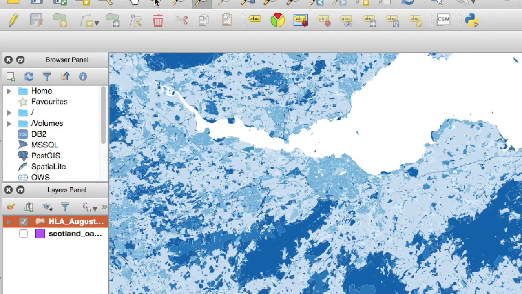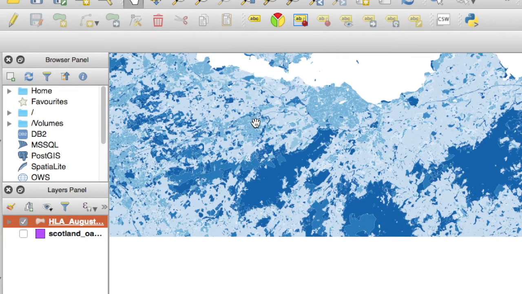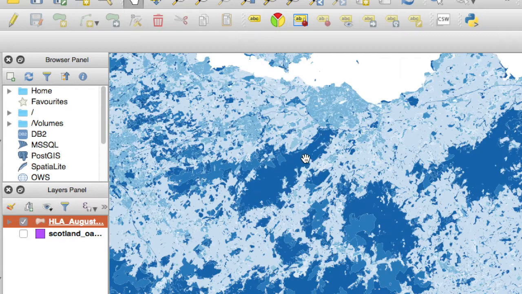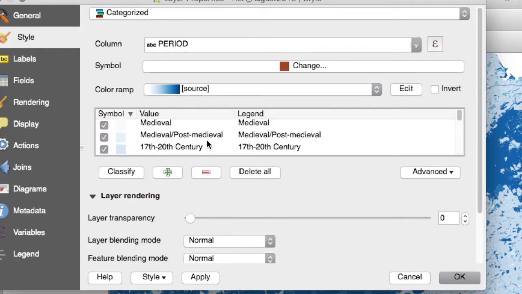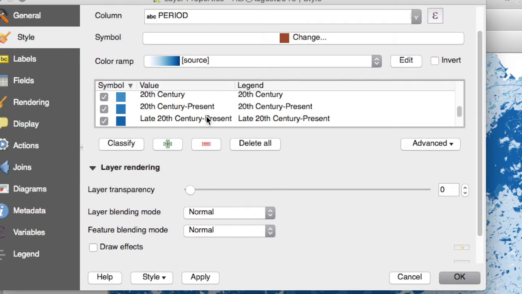But at the same time, I don't really understand how this works because this is all moorland, these dark areas, and yet for some reason it's marked as late 20th century to present, which doesn't really make sense to me because it seems like those are the areas that would be least disturbed. So yeah, I'm not too sure about this data set. I've looked all around for documentation and I couldn't find anything.